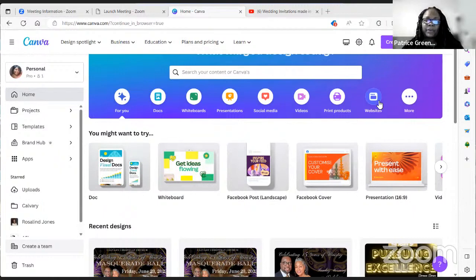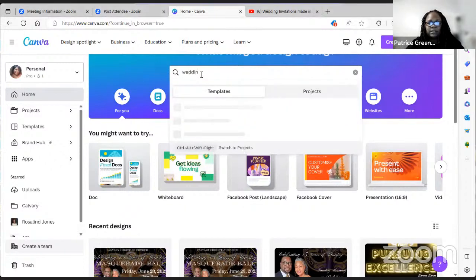It happens that I went under a team, because Canva does have teams, and her icons at the top were completely different than what mine usually are. So we're going to go straight into it on the left-hand side, but we're going to keep moving. We're going to just type in wedding invitations, because Canva is dope that way.